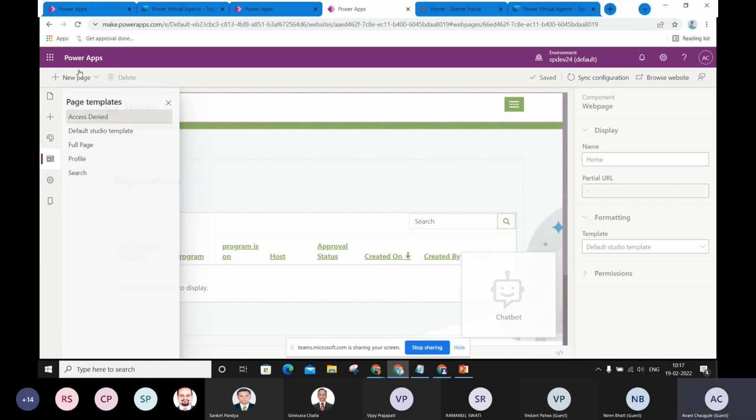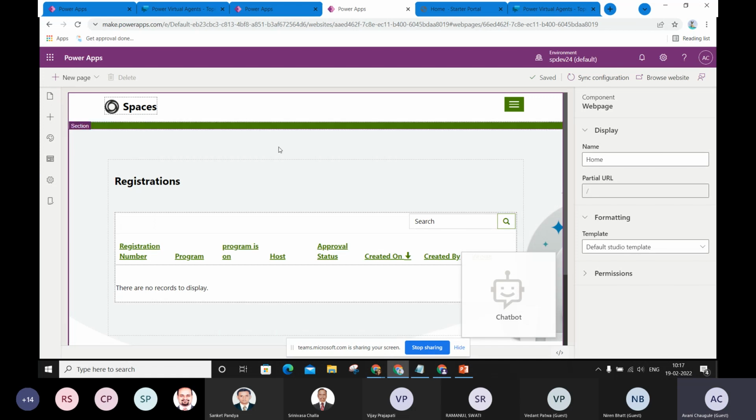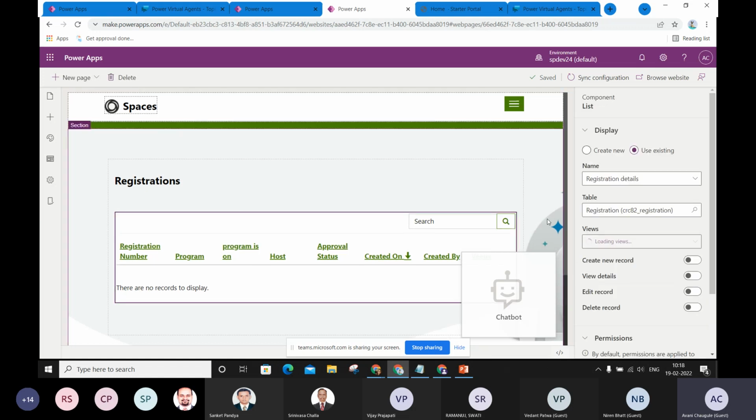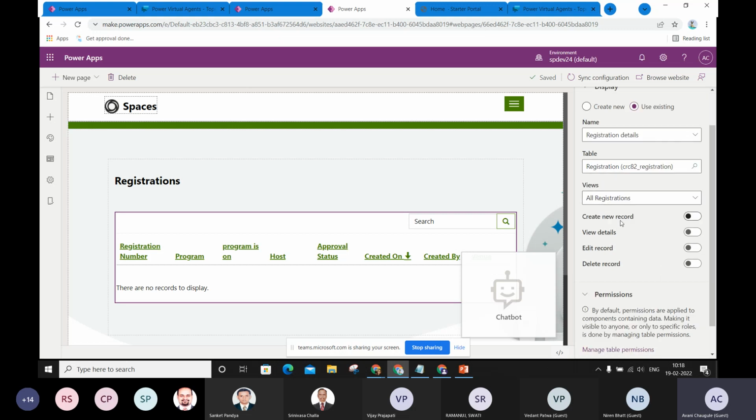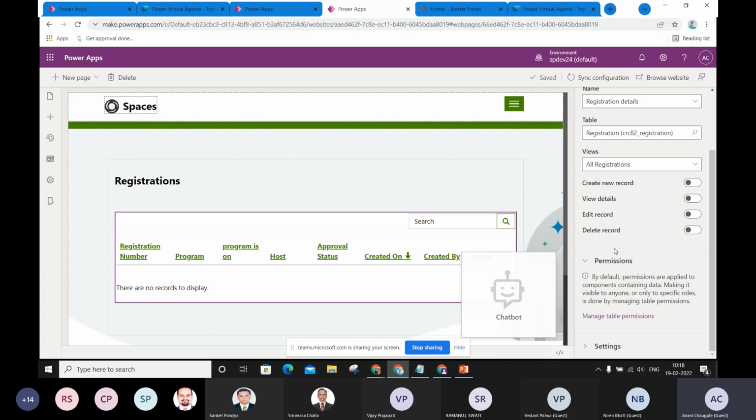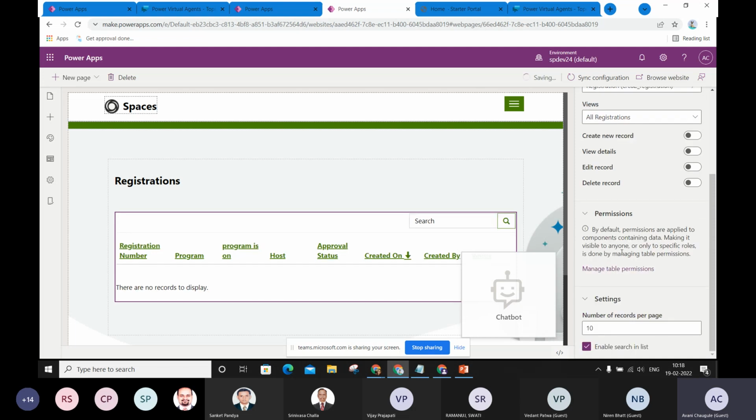So these are the navigation pins, headers, footers. You can define your components. Here I have taken a list component, and I have earlier created these registration details. So I have used that, and I am selecting All Registrations as my view. I can configure whether I want to allow creating new records, editing, updating, deleting. Permissions for this table I can also manage from here, and certain other settings like page numbers can also be configured.